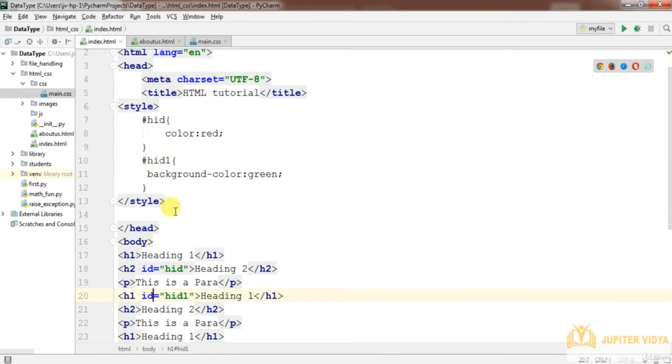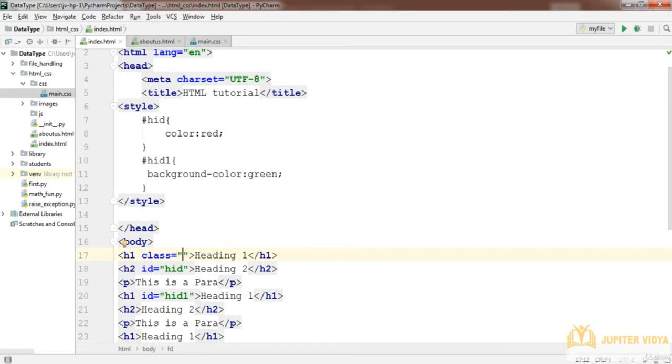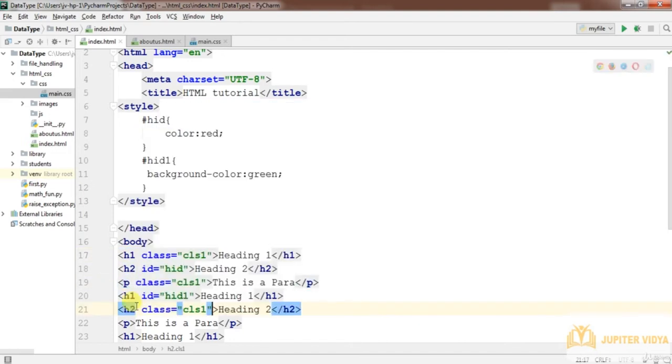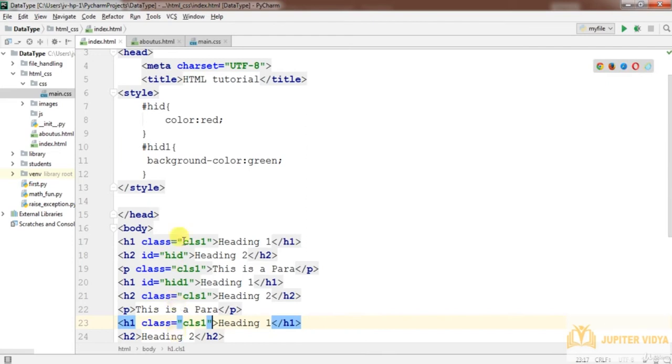So this way we can identify, add the ID and write the rule. Sometimes we need to group the elements. So how to group the elements? With the help of class it is possible. For example, this heading, so let's create first class. So class I can give any name. Let's give here CLS1. Now this H1 and this paragraph, here also same class. So I'll put inside one group. These three H1, para, H2, and let's add one more here, this H1.